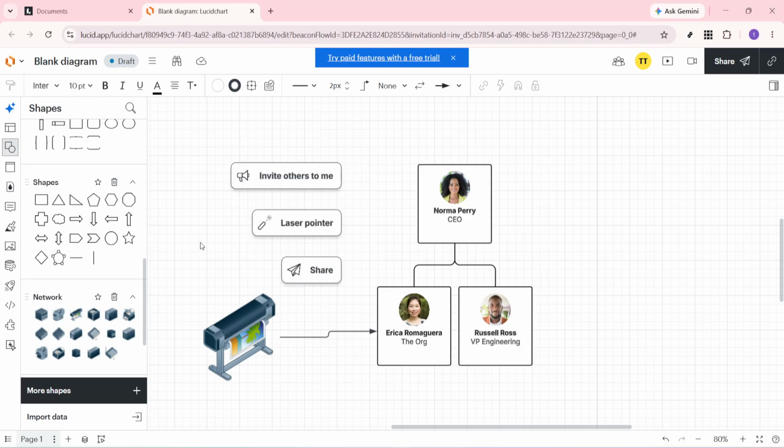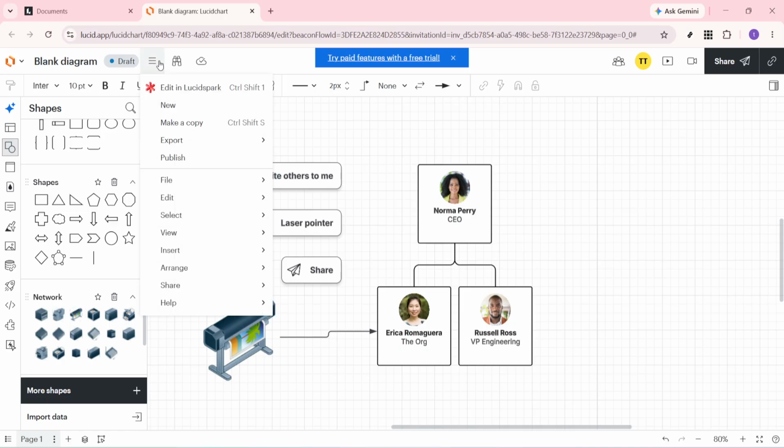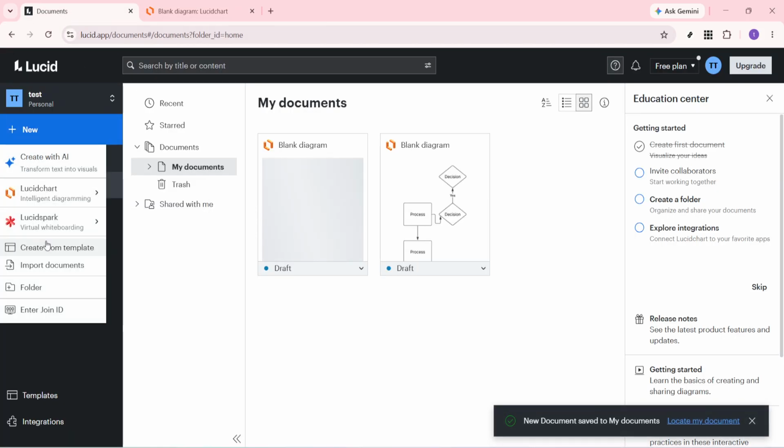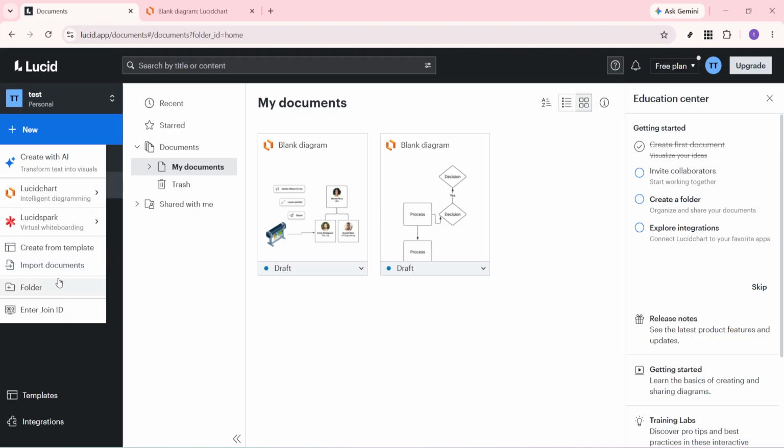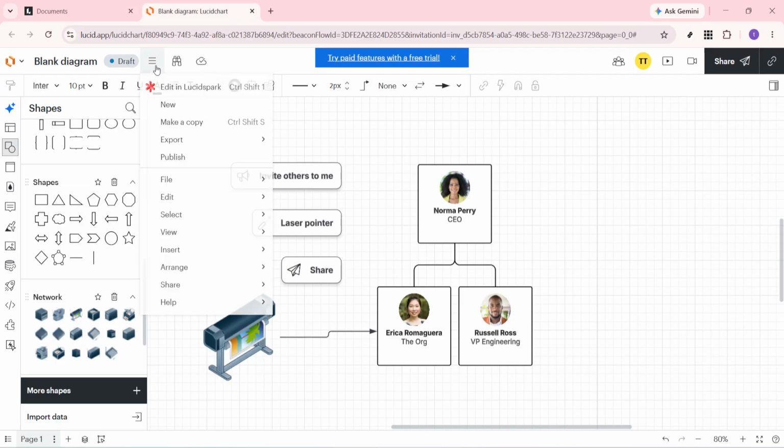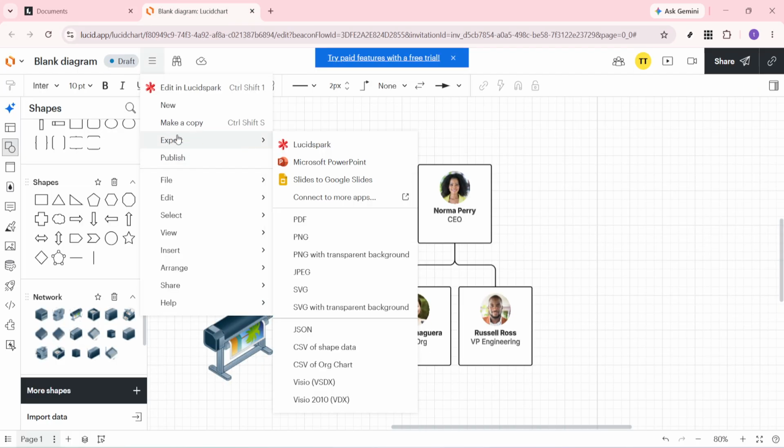Up in the top left corner of the editor, you'll see the main menu bar. Click on File. A drop-down menu will appear with options like New, Import, Export, and Print. In that File menu drop-down, look for Download or Export. It's usually in the middle section of the menu. Click on it. This will open either a submenu or a modal window showing your export format options.